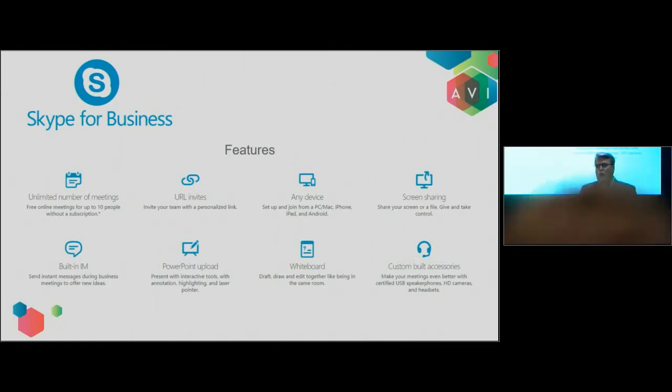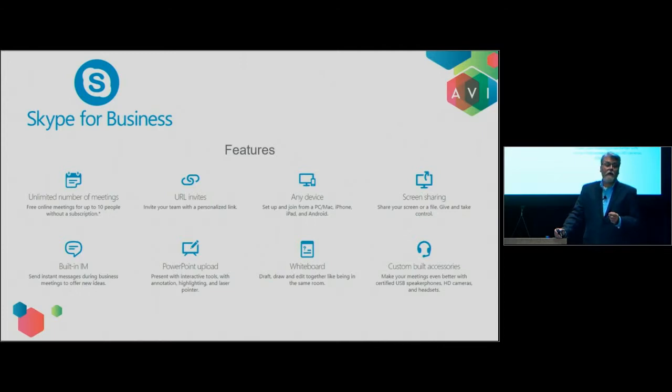We have features for recording sessions and storing them in the O365 cloud. So if you are in that O365 environment, there's some significant appeal for Skype for Business, not the least of which is it's really close to free if you're already buying a lot of O365 subscription services.